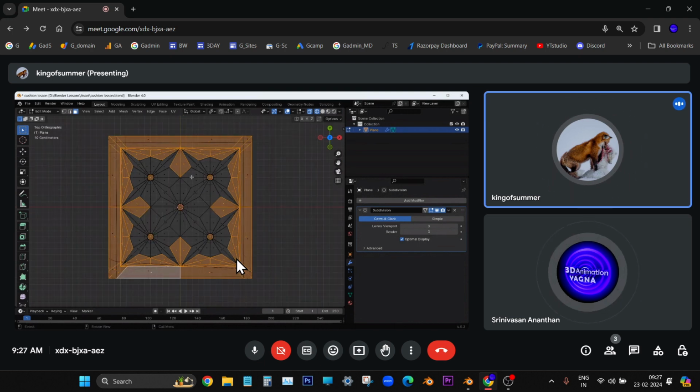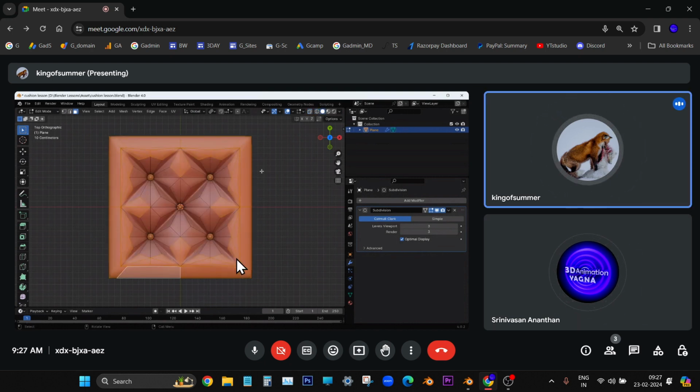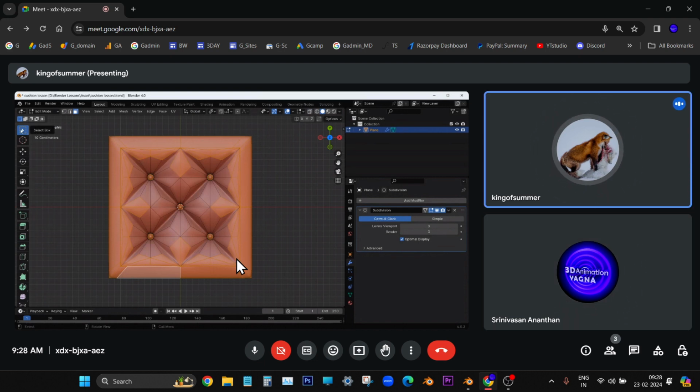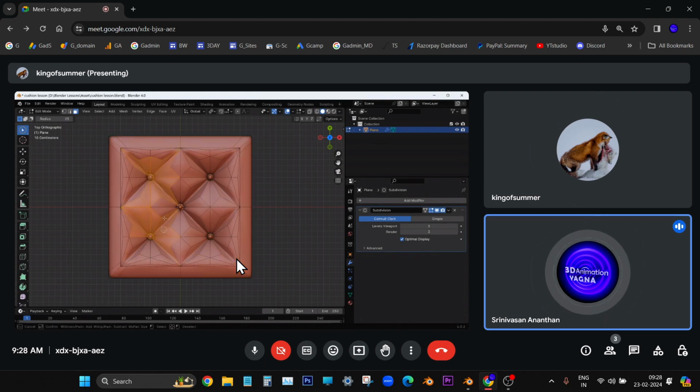Now switch off the X-ray. Now go to selection, the first icon in the toolbox. In that, choose circular selection. Circular selection. Now just randomly select. Only the upper side you will select.